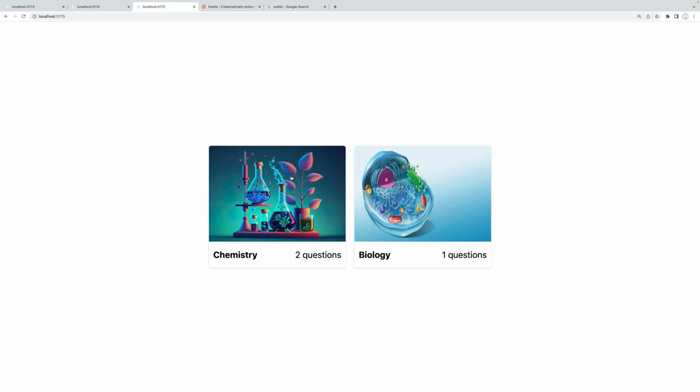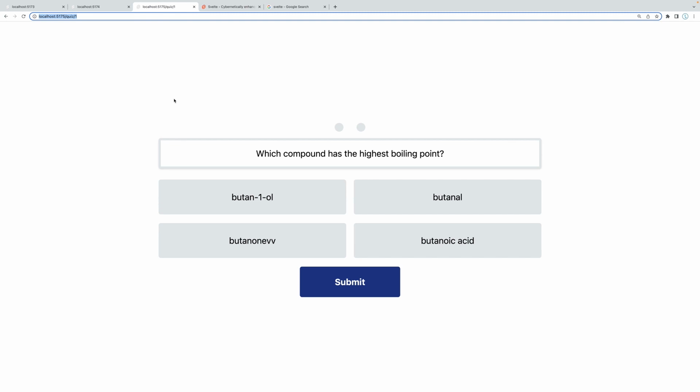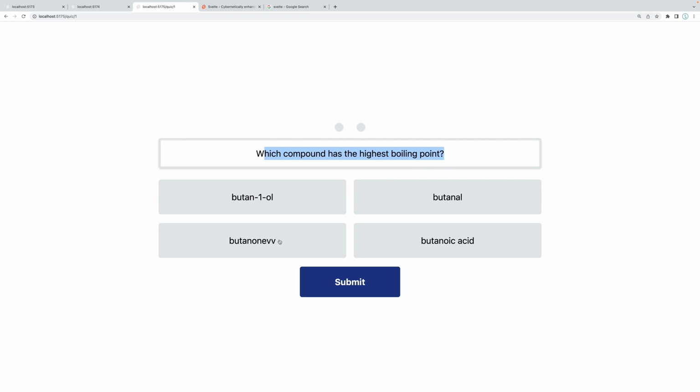So let's say I want to take a chemistry quiz. When I click on it, it's going to redirect me to a different page. If you were to look at the URL, it is completely different. And over here, we can answer all of our different questions. So which compound has the highest boiling point? Well, I don't really know. My chemistry knowledge is not that great. I can pick whatever it is that I want.